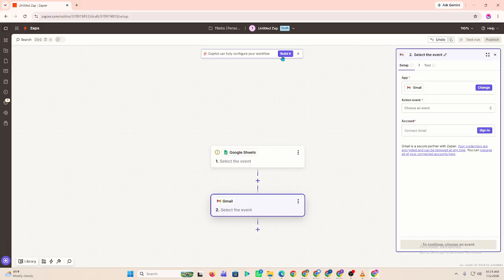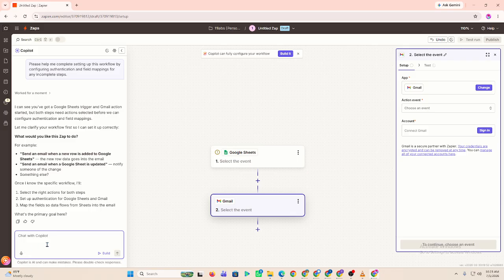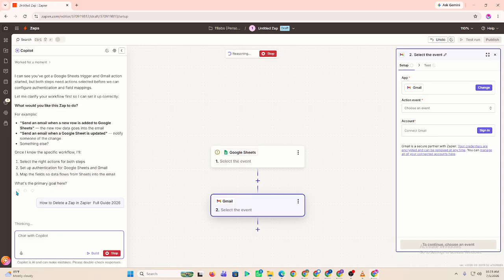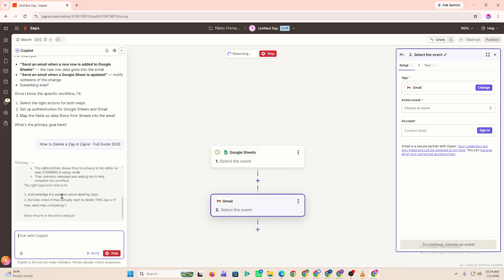Map the fields carefully, like name, email, phone number, or any custom data from your trigger step into the correct destination fields. After that, run a test to make sure the data is transferring correctly. Check the destination app to confirm the information appears exactly as expected.